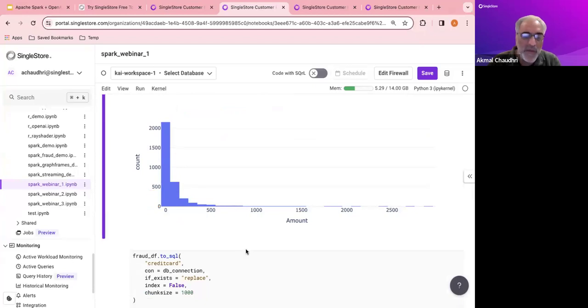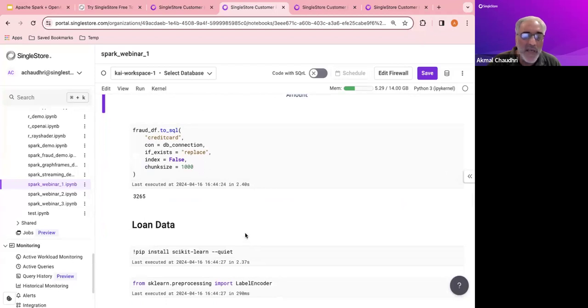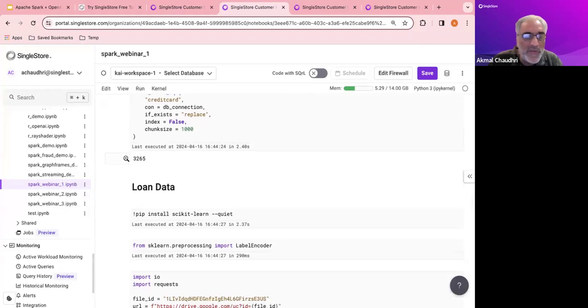So small amounts. Okay, and then all I've simply done is taken that pandas data frame and written it to SingleStore here. And it's done that in a table called credit card. And we've got 3265 rows.